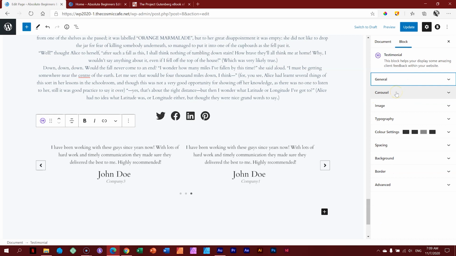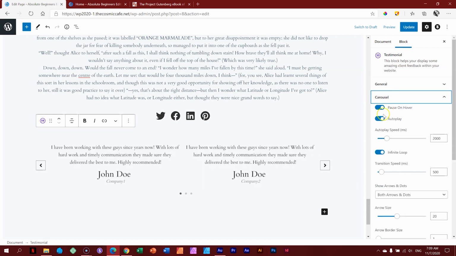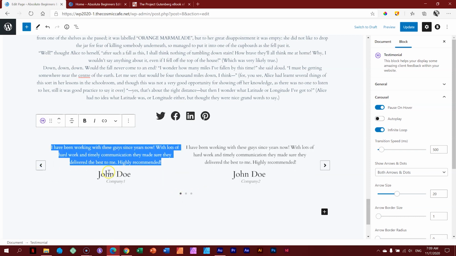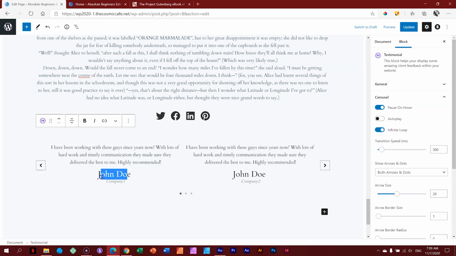Then we go to carousel. And here you are going to deactivate autoplay. Why, my lord? Because you need to change these things. And if they keep switching like that, it's going to be extremely difficult for you to change them. Let's go back. Let's select here 1, the circle here at the bottom. And here is where you're going to be making these changes. So you put in some text there, you change the name.